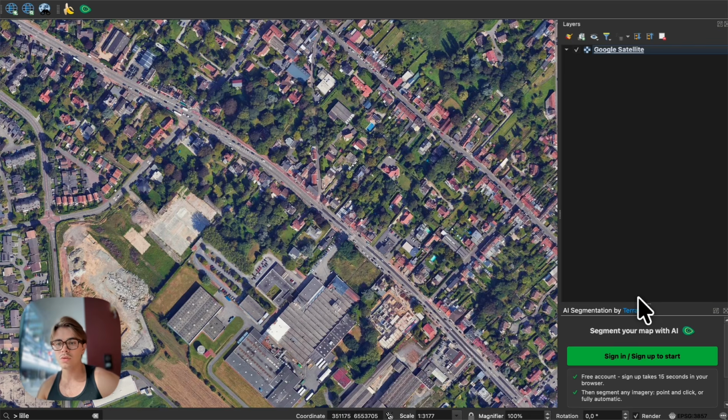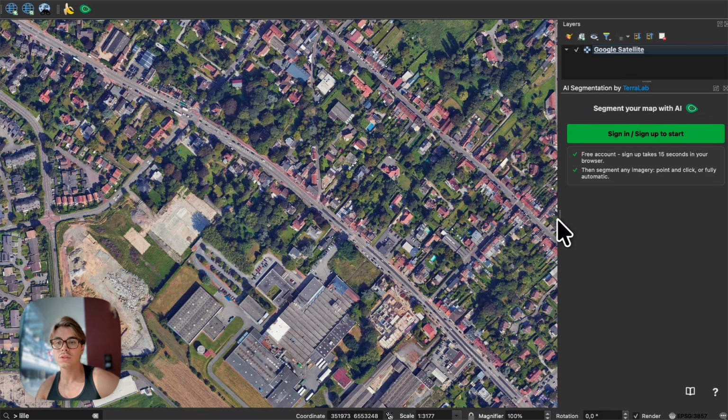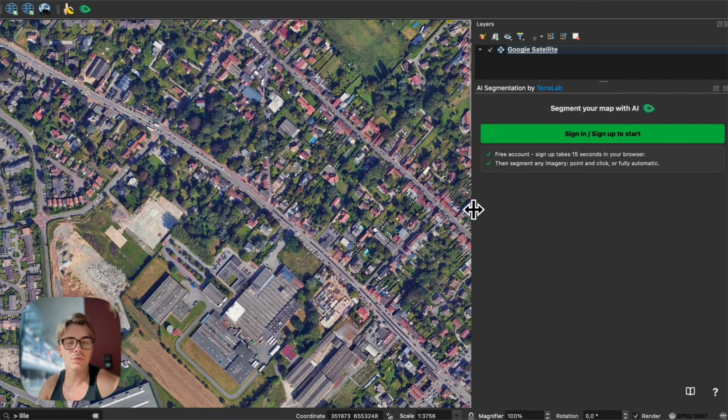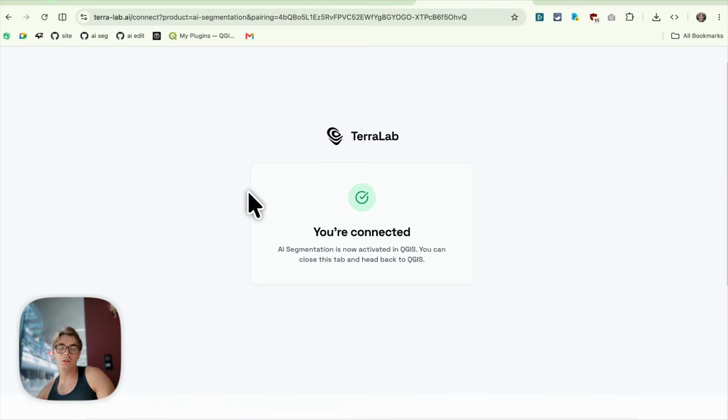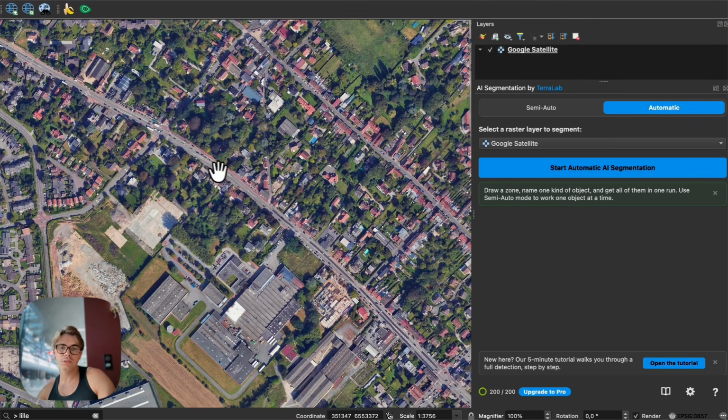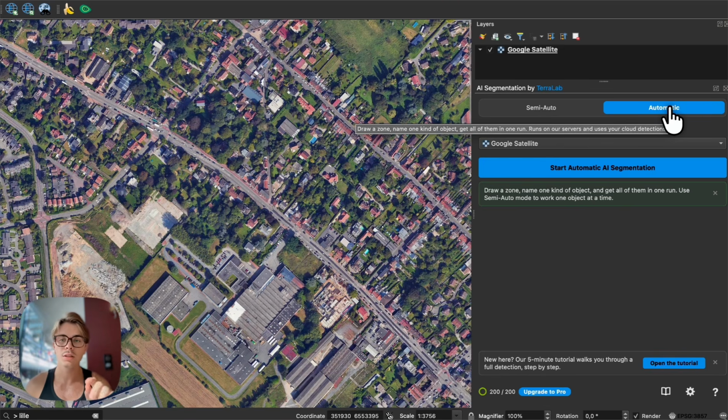Once the plugin is installed, pretty fast, you just have to sign in or sign up if you don't have an account. It's completely free and it takes like 15 seconds. Now that you are connected, you will be automatically redirected to QGIS, and now you can directly use AI Segmentation for free to try. So we're gonna start with the automatic mode. We have two modes that we're gonna explore in two parts, and we're gonna start with this one.